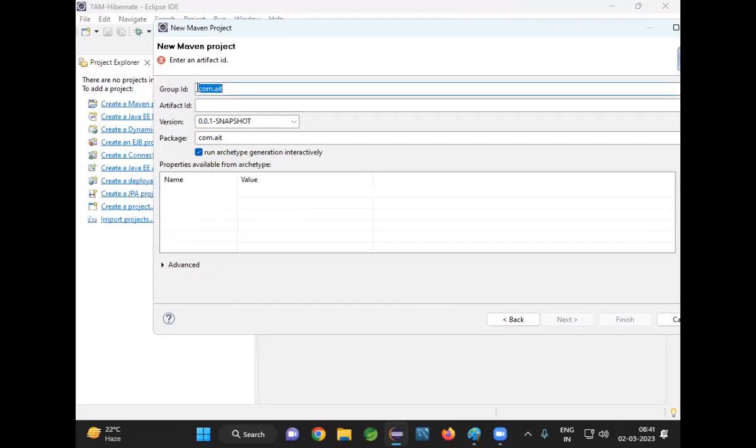What's the group ID I have entered? com.ait. Next one, artifact ID, which means my project name: Hibernate application 1. Then version. If you want to keep the same version, it doesn't matter. For the package name, the one I am choosing is entity, or you can use DAO, whatever. But we can type only one package name, not all. com.ait.entity, package name. Then click on finish.